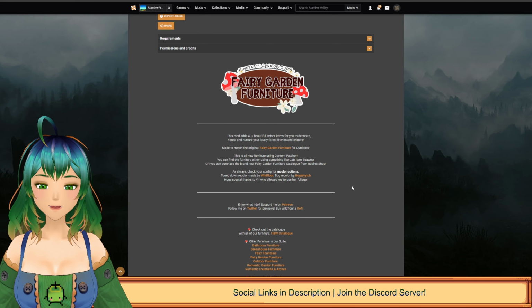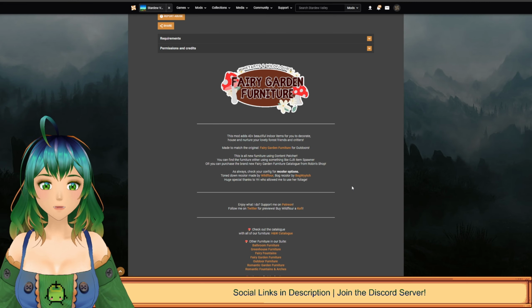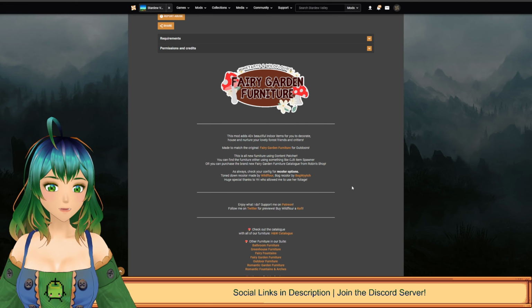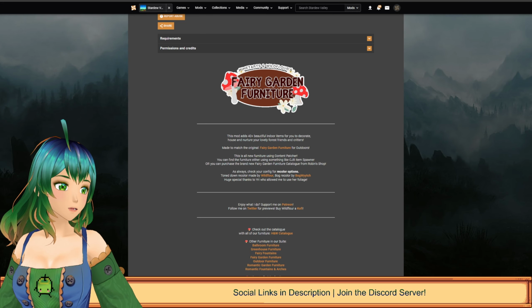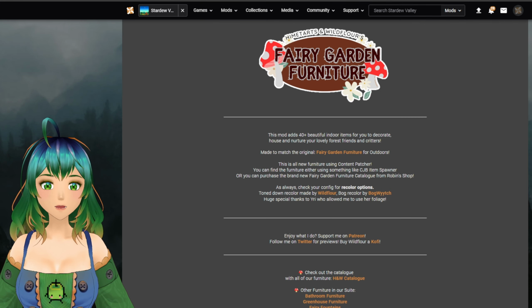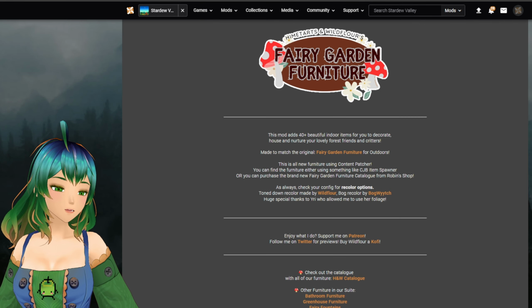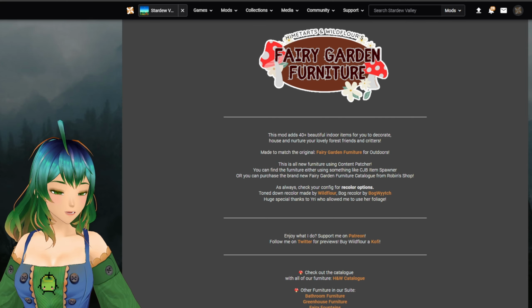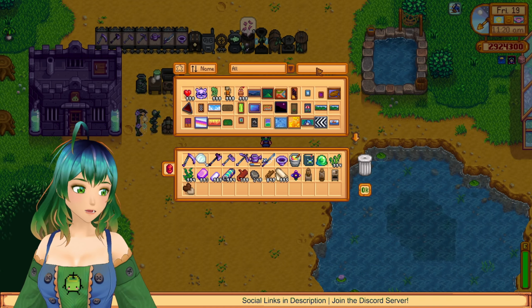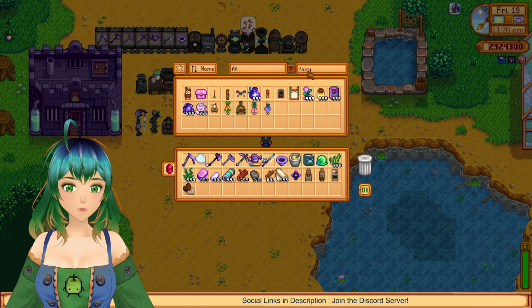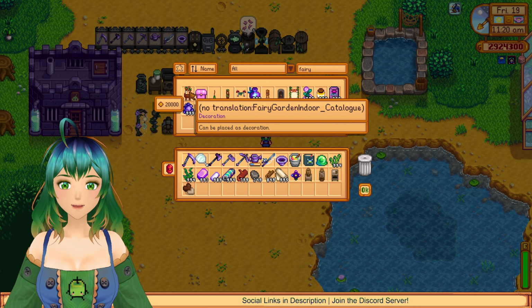And then it looks like you can get the items through either CJB item spawner, which is the item spawner I use in all my videos, or you can purchase the brand new Fairy Garden furniture catalog from Robin's Shop. So let's do that. Let's grab the furniture catalog and play around with some of this. And I wonder if I can actually just find it through the cheats menu. I'm pretty sure this is it.